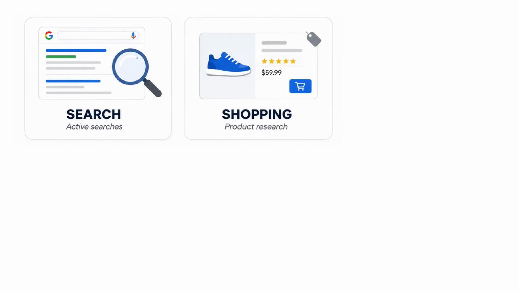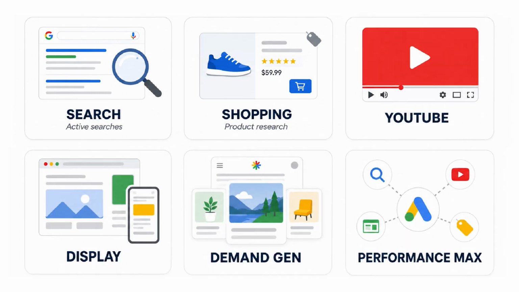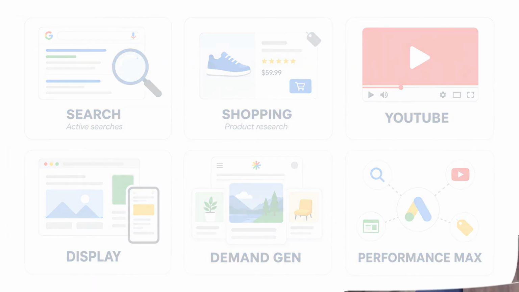Shopping campaigns can show products to people searching for items to purchase. YouTube, display, demand gen, and performance max campaigns can also reach people based on behavior, interest, content, audiences, product data, and other signals. And what's more, some campaign types are better at capturing existing demand. Others can really help create awareness, or bring previous visitors back to your website.